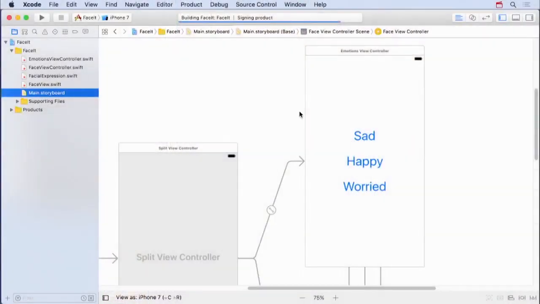So if you go back to your storyboard here, we're going to look at this, and we're going to say, well, on iPhone, I'd really like this UI to be a navigation controller instead. Not a split view, navigation controller, where when I click on this emotion, it shows the face by sliding it on top, but I'll have a back button, so I can go back, pick a different one.